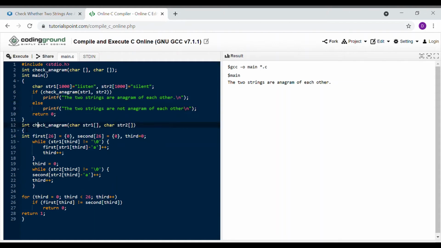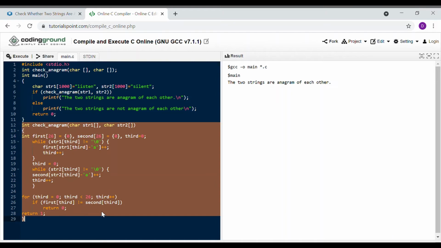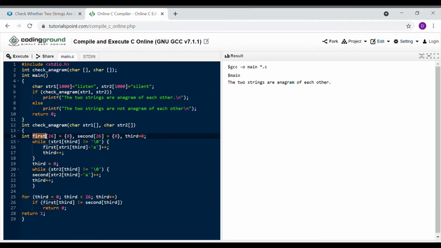So here is our code for anagram. Let's try to understand the code. As I have said, we will store the count of each character in each string. For that we have defined two arrays, first and second, of length 26, initialized with 0, and one variable, third, set to 0.